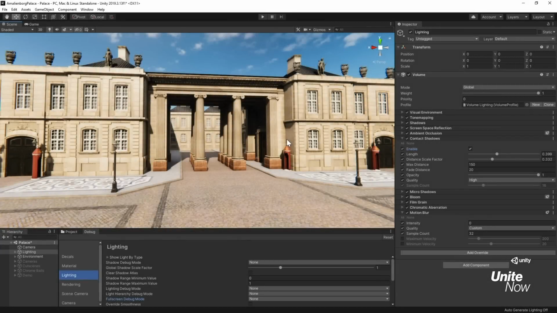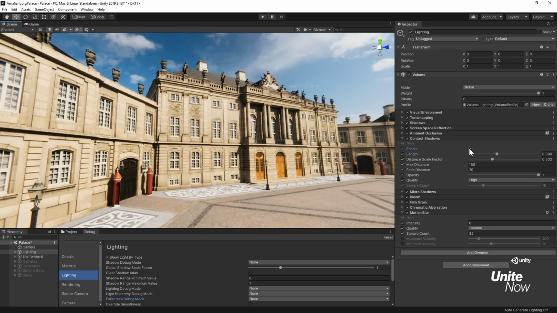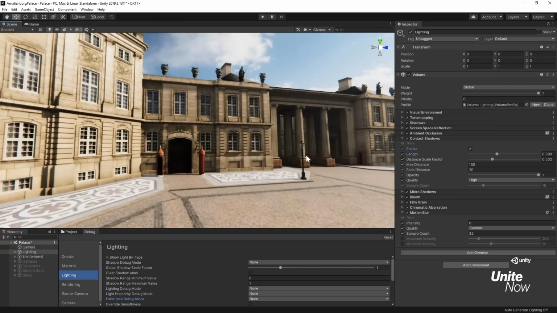The last weapon in your arsenal for shadows are the contact shadows. These use the information on the screen to generate additional shadow details by remarching in a depth buffer. It is a very useful technique that can fill the holes due to the lower resolution in the shadow cascades, especially at medium and long range.